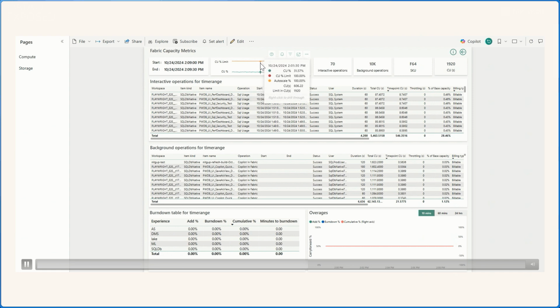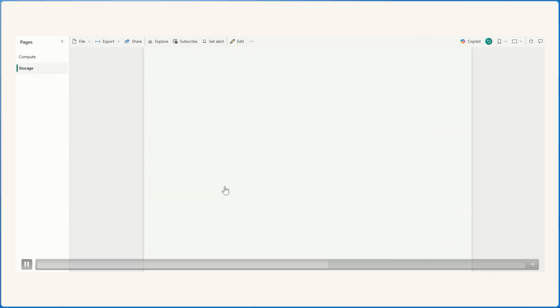And then you'll also see these two sections here on interactive and background operations that will show up for my SQL database in Fabric. It's a kind of cool view for you to understand your overall compute usage as well.